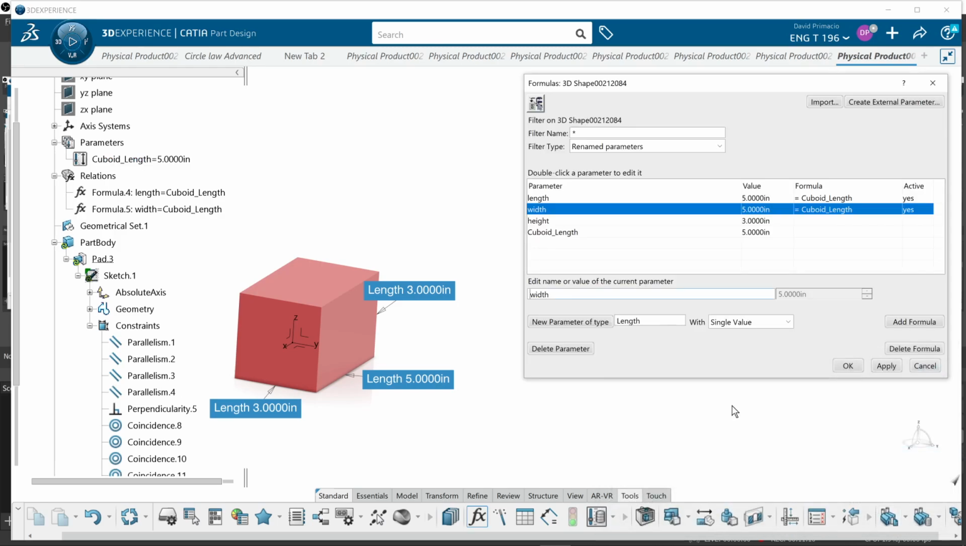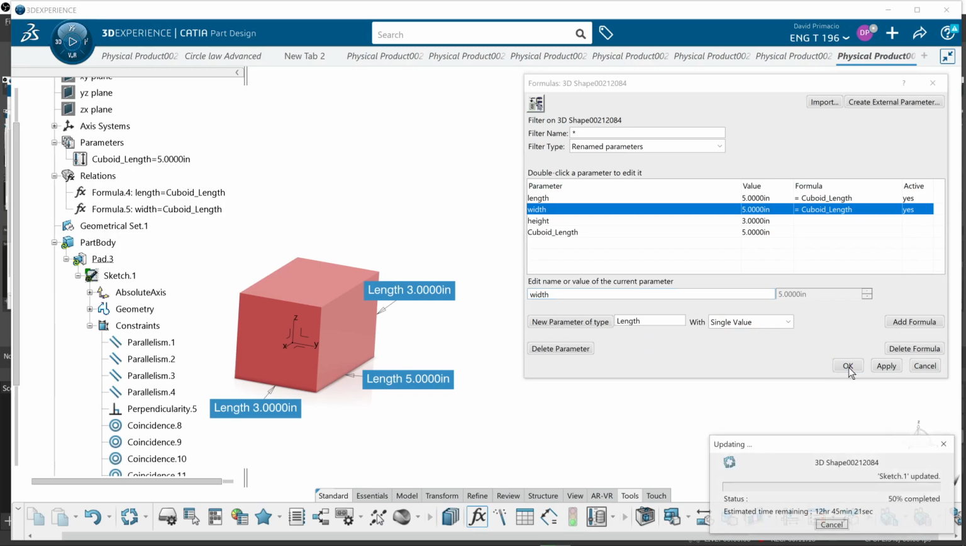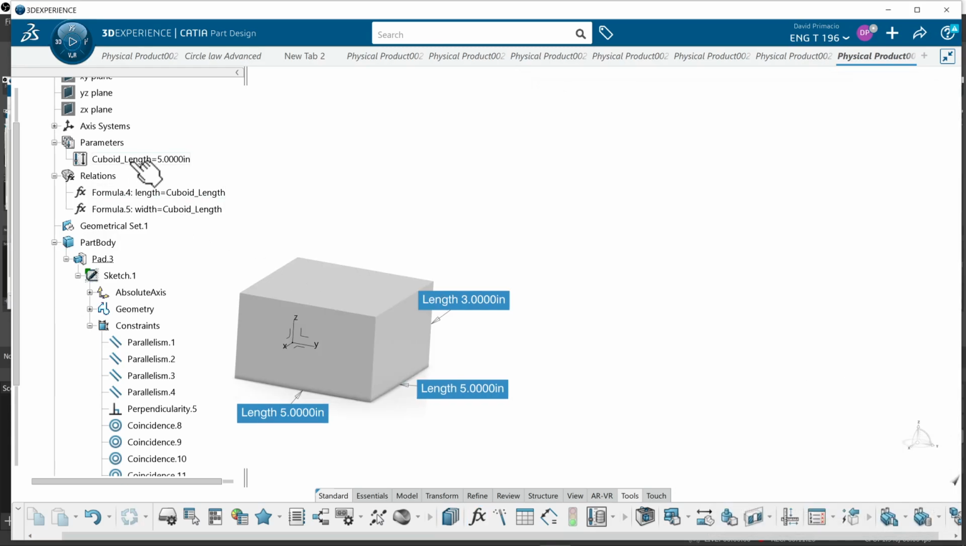I'll select OK, and now the length and the width have a value of 5 because there's a formula linked to the cuboid length. I'll select OK. If I double click this length and I type it to 10, what's going to happen to the part?